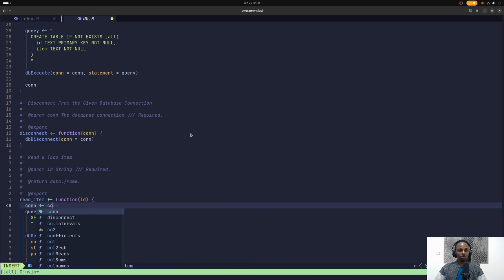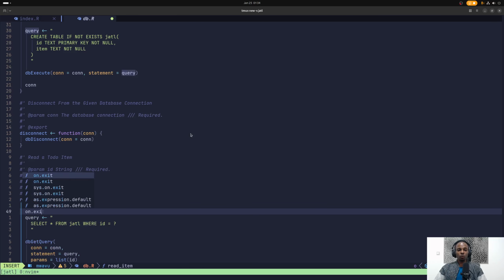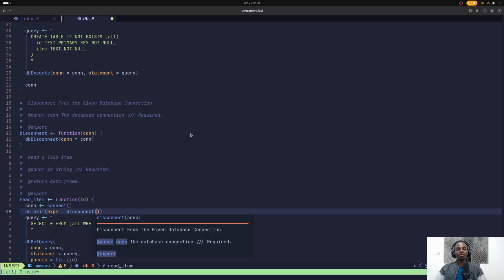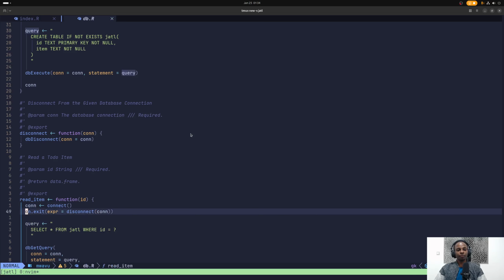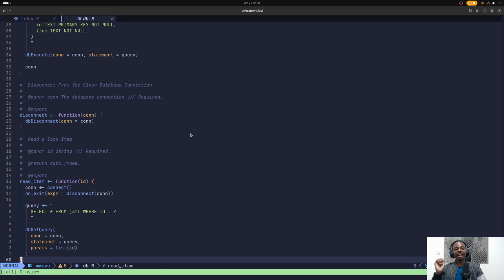So the connection is going to be connect. And we are going to say, once you exit this function, I want you to run this expression. The expression is going to be disconnect. And we are disconnecting that connection. And now our read item function is complete. We make a connection and then we say on exit, disconnect from the connection.